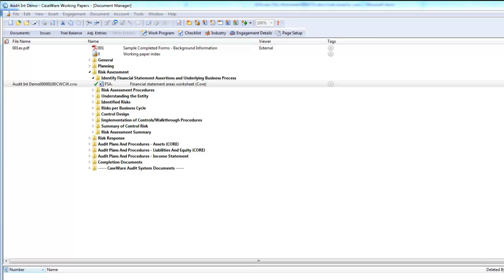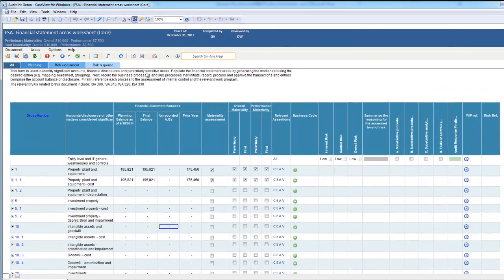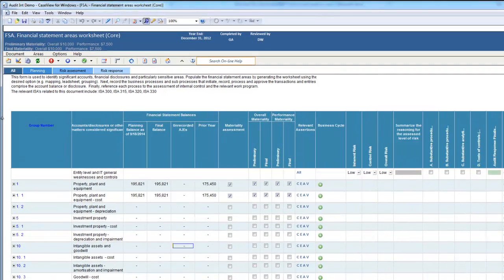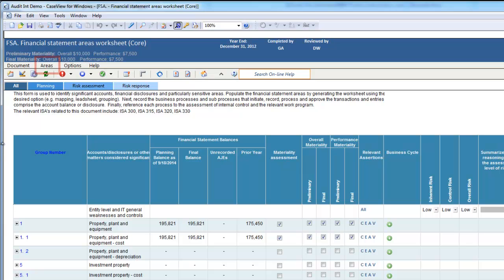First, we will go through the steps of configuring and generating the Financial Statement Areas worksheet. From the Document Manager, open the FSA worksheet. It is located in the Identify Financial Statement Assertions and Underlying Business Process subfolder of the Risk Assessment folder. The worksheet opens and displays with various columns seen here. These include group numbers, account descriptions, balances, materiality assessments, assertions, business cycles, risks, audit response columns, and reference columns for working papers and risks. The columns that displayed are based on selections from the Areas menu.